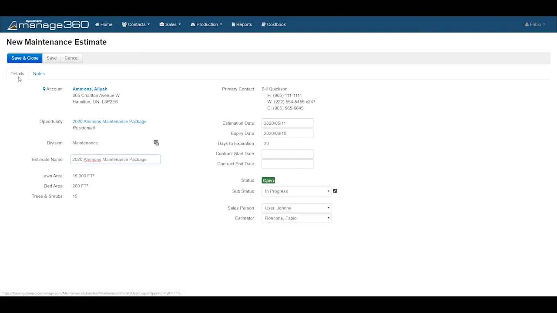And again, at the beginning, because we haven't saved it yet, there are only two tabs, details and notes. So again, the account and the opportunity information, it's a link back to it. I can get there whenever I need to. Primary contact information here, what division it belongs to. Now the estimate name, again, defaults to the opportunity name, and so if you have renamed the opportunity, that's great, it fills in, you're good to go. If you want to change that, no problem, jump in there, you can change that estimate name to whatever you'd like.